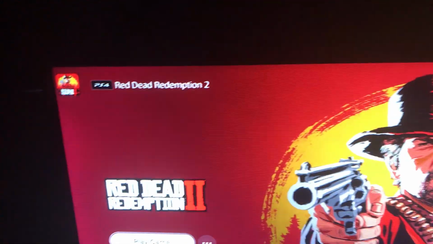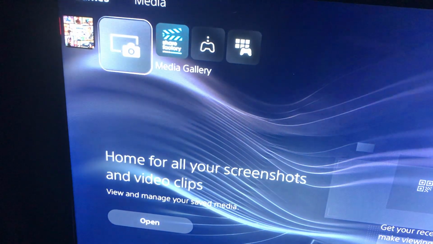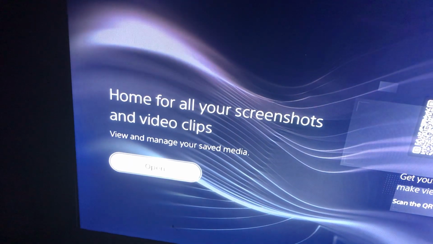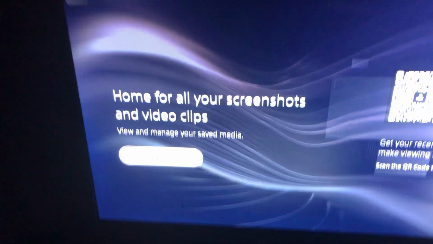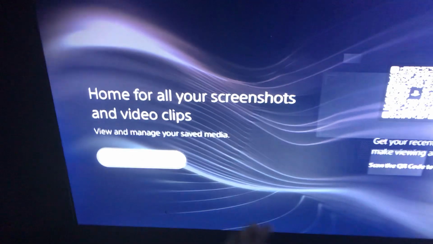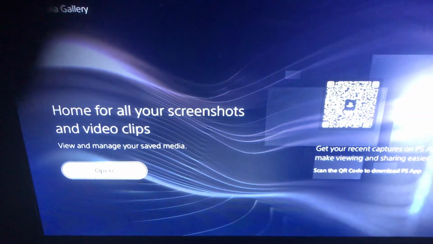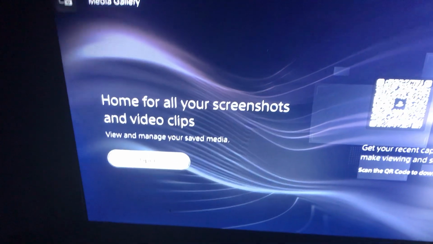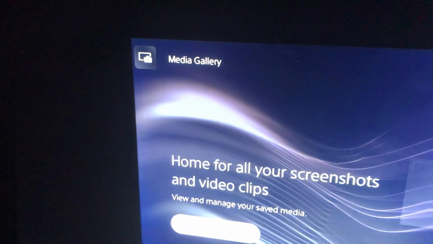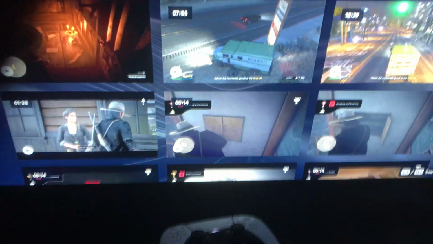So if I go up, PS5 Media Gallery. This is my media gallery, and like I said, all your screenshots and video clips. View and manage your saved media. Get your recent captures on PS App to make viewing and sharing easier. Scan the QR code to download PS App. Open. So it's telling you what the media gallery is, and you can open it. And these are all my videos and screenshots.